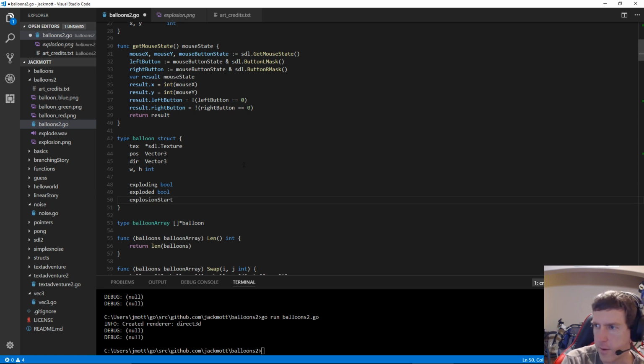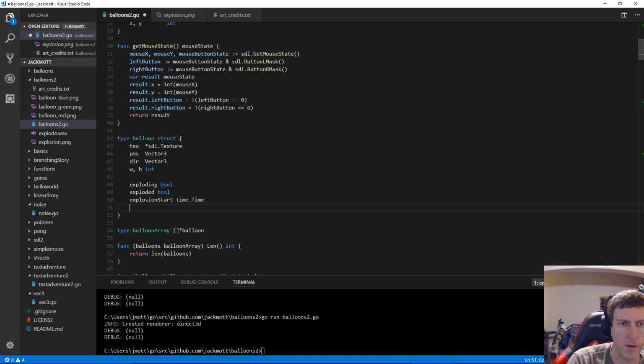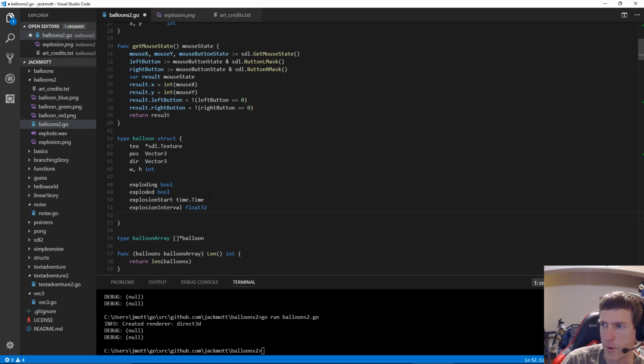We're going to keep track of the time when it started exploding, because we have to keep track of time to know which part of the animation we're going to play on each frame. And then we will have a variable to store our explosion interval. This will be how long we're going to show each image. We don't know how long that'll be yet. We'll have to experiment. Maybe it's 10 milliseconds. Maybe it's 100. So we'll be able to configure that and experiment.